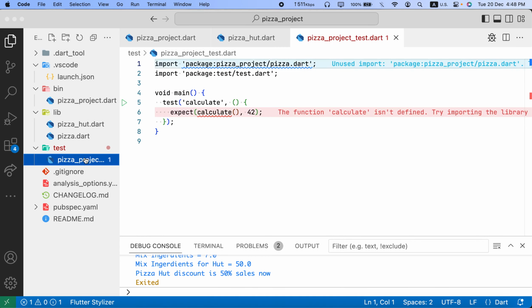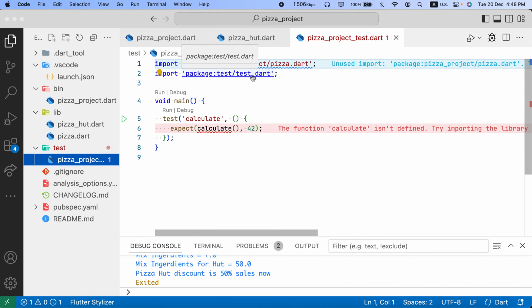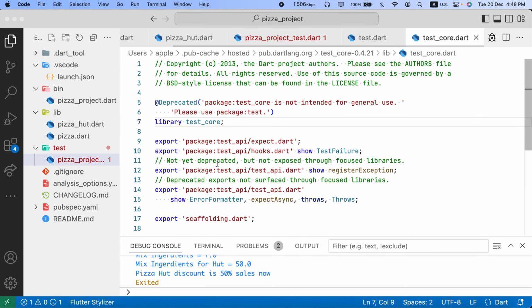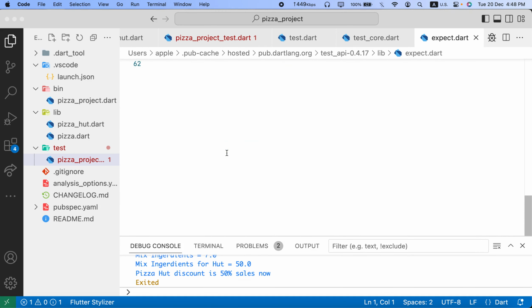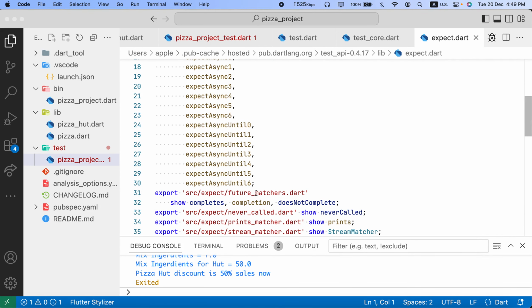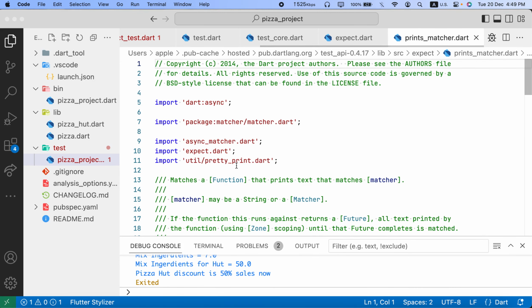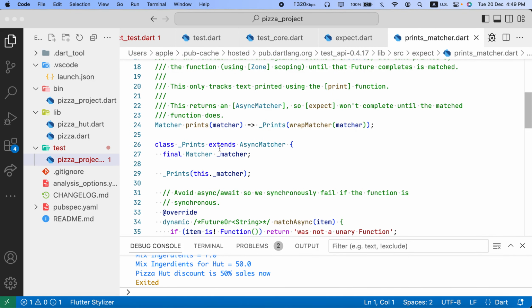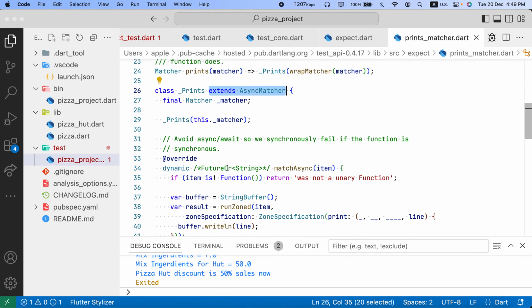So let me show you one thing here. Okay, let's go to test class, go test core, expect any class, and goes to expect asynchronous, never called, print matcher. So as you can see here, I went to a random class. First you will find class, then inheritance, because they don't like to write the same function over and over, so they use inheritance, and they make a new object.